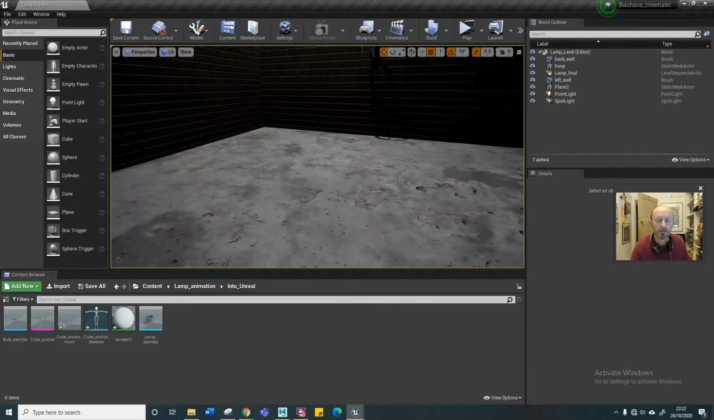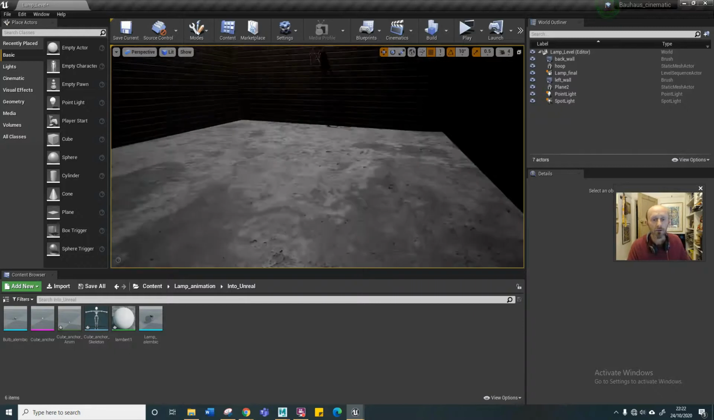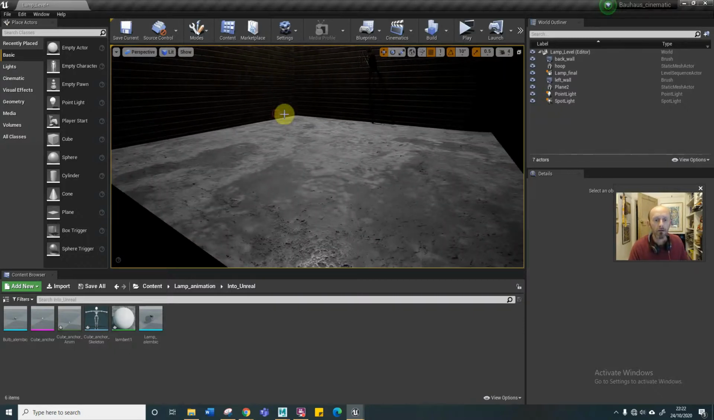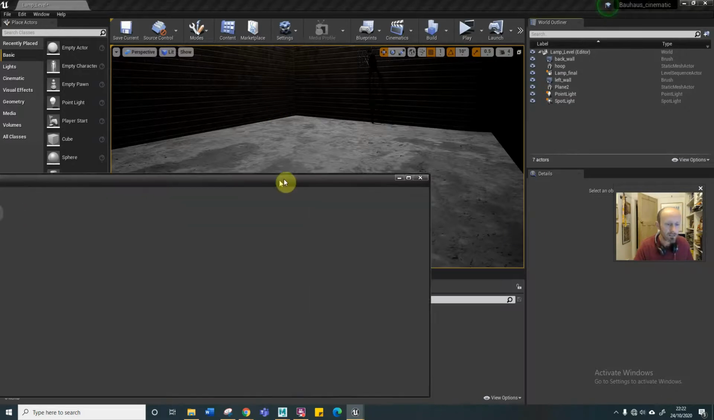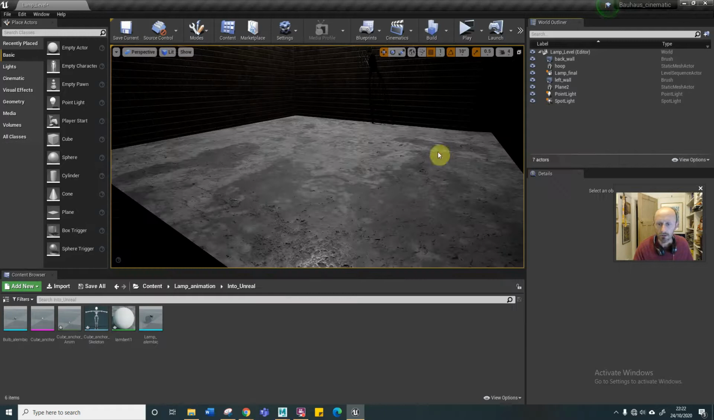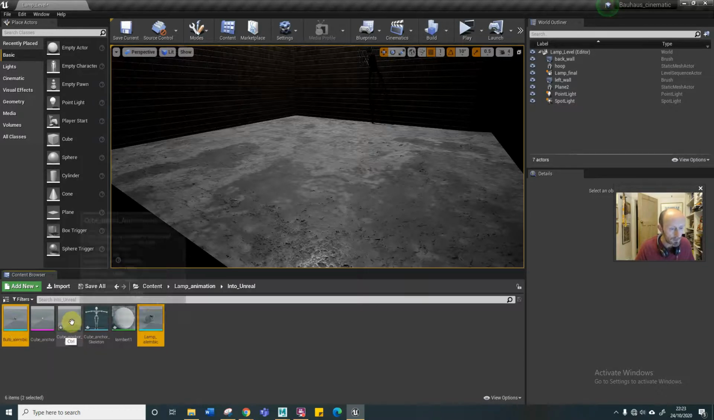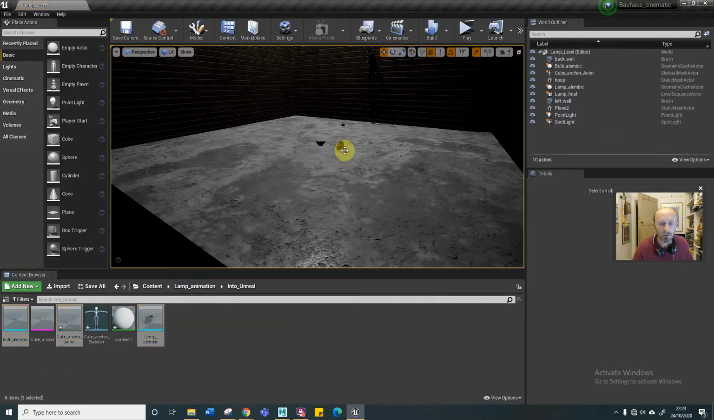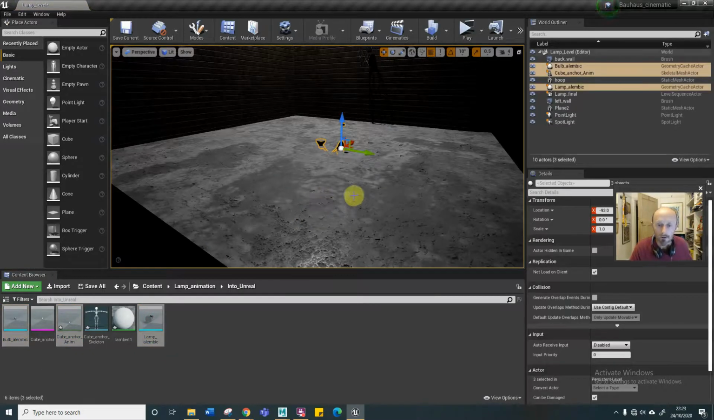You can see there's a couple of lights in there, just a moody little sort of urban basketball type affair. Yet to be done properly. So let's just get rid of that thing there, and this is the sequencer which we're going to be using, so I'll show you how that works in a second. So first of all, we're going to take the lamp alembic and the bulb alembic and the cube anchor animation, and drag those all onto the viewport there.